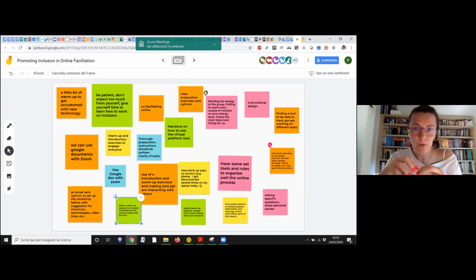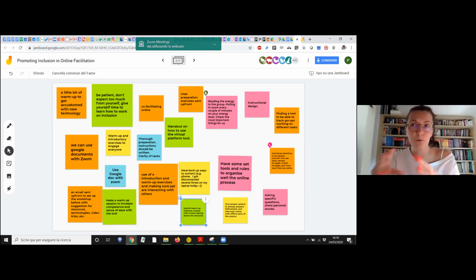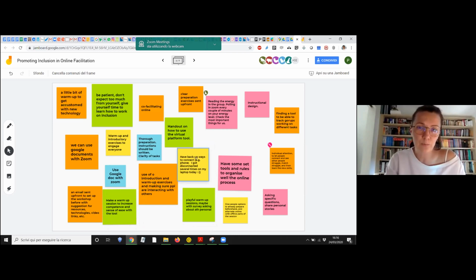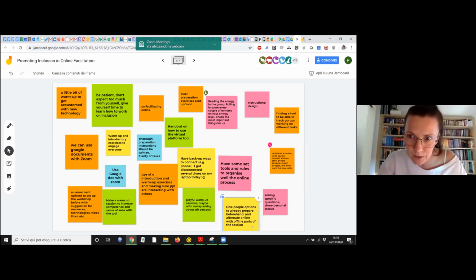But we should also think about preparing people before, maybe in a short session learning how to use Zoom, how to use Mural, how to use Jamboard, just to let them slowly go into the cold water. But we also said that we shouldn't expect too much from ourselves, because online facilitation is different from offline, and we also have to learn. So we will be making mistakes. So just be patient, and maybe others from our group could help with other ideas that we had.